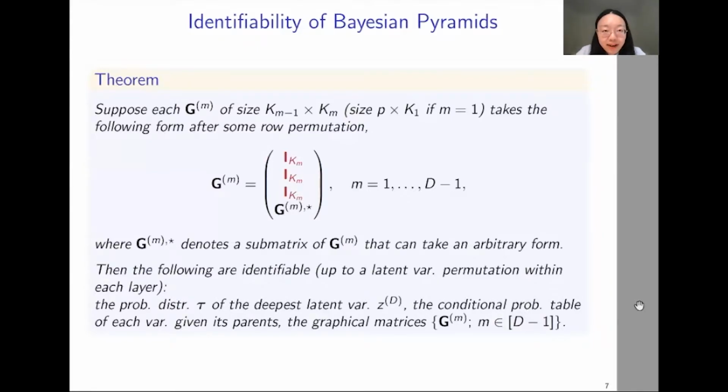As I said before, identifiability is a fundamental property of a statistical model, but it can be challenging to study for latent variable models, and especially the complicated models in our case. In this work, we propose transparent identifiability conditions. These conditions only depend on the graphical matrices G themselves. Specifically, we need each G^(m) to include 3 copies of identity submatrices I_{K_m}, and the remaining submatrix G^(m)* can take an arbitrary form.